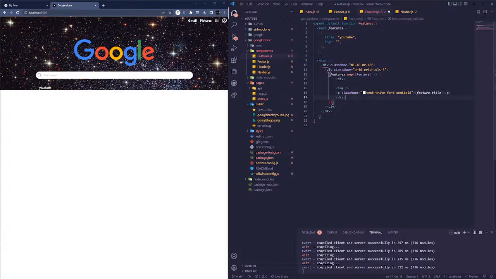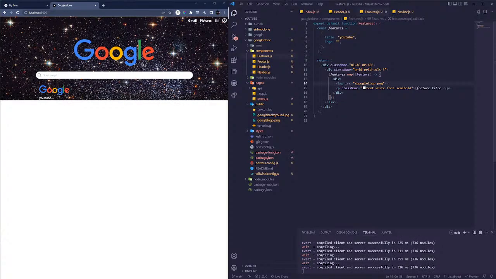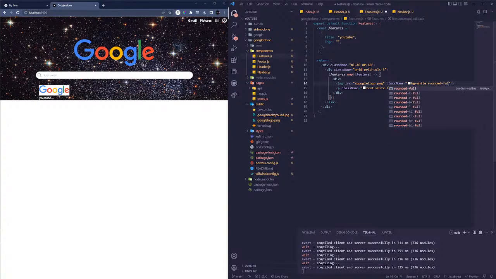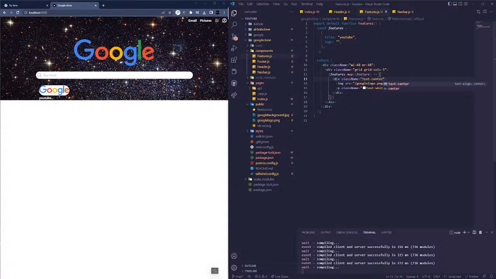Yeah, like this. Let me see, and then we say source. And then just to do a test, we can just say like this Google logo.png. Perfect. What I actually want is to make PG white, and then make it rounded full, and then we also want to center these. Text center, yes.